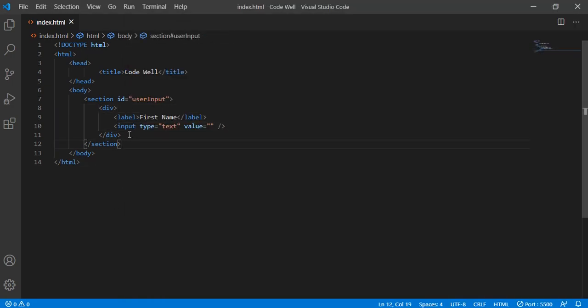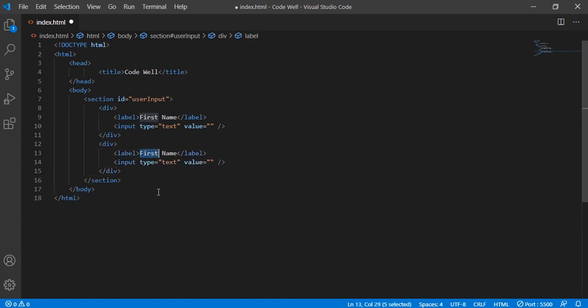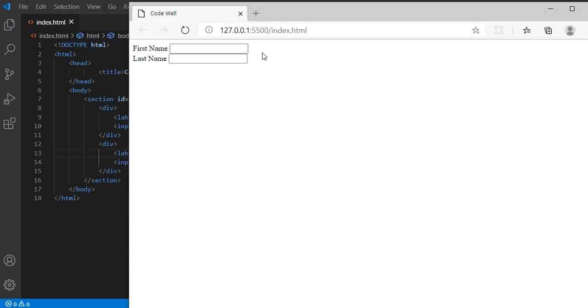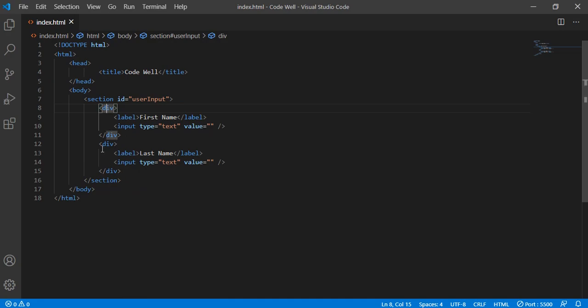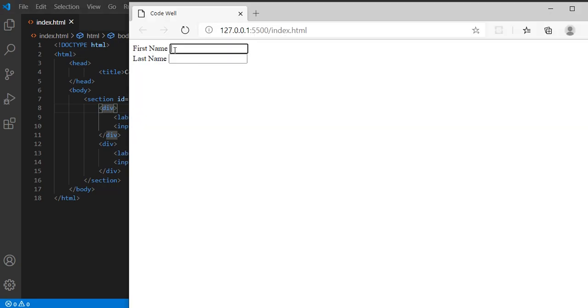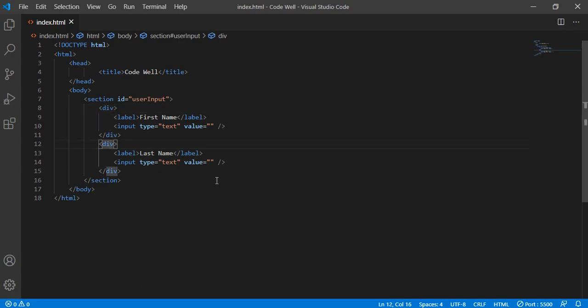Now I want last name. So what to do? You can just copy and paste the same code here, and instead of first name, I just mention last name. Now you can see first name, last name. They are displayed on separate lines, not on the same line, because div is a block level element. What is a block level element? It doesn't allow any element to sit next to its left side or right side. That's why you can see these two divs coming on separate lines.